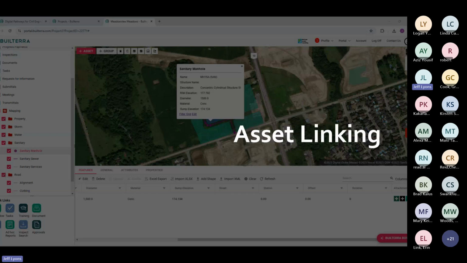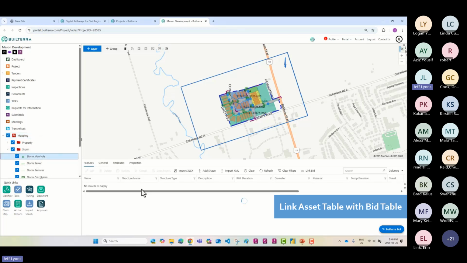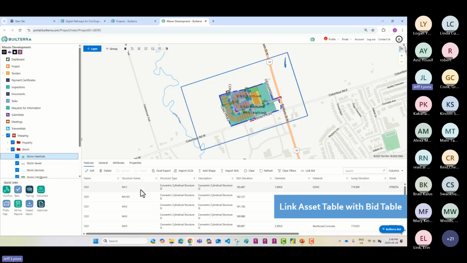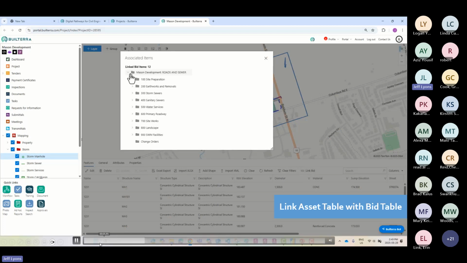The asset linking is now we can start doing something with these assets. And this is the big one, which is building out a bid table. Now this is very much a beta. We're still testing. But basically when you select the asset table now, it has the ability to link the bid. So this is your bid tab. If we just stop that for a second, you can see this data here is from tenders right here.